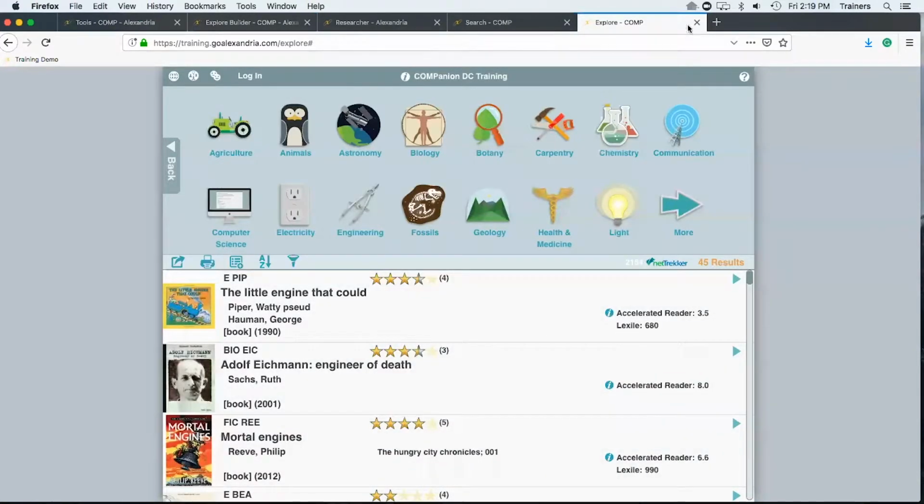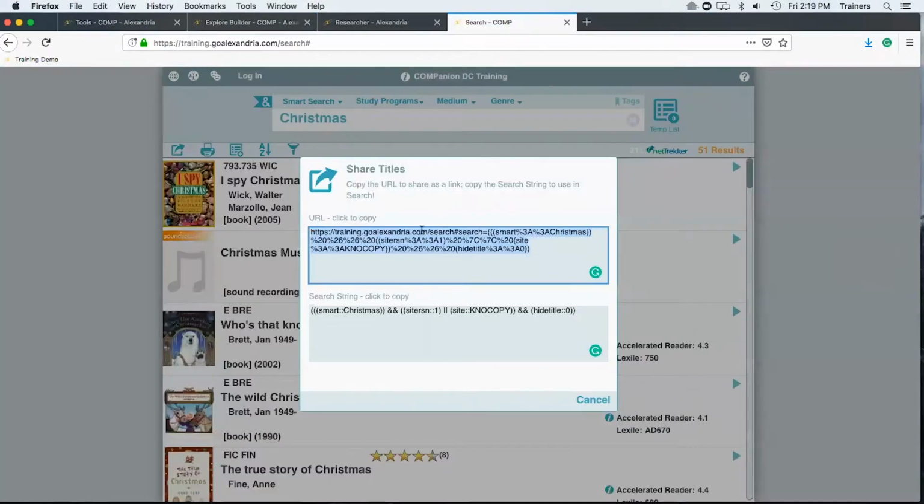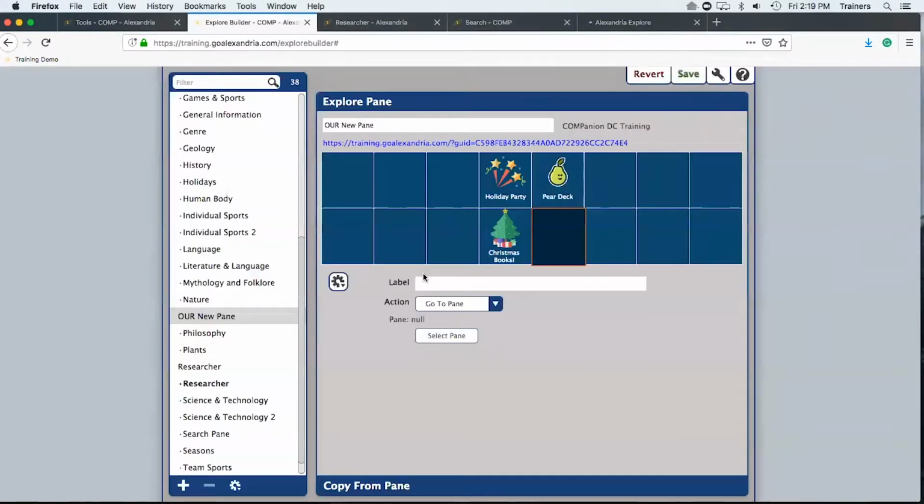So, all right, let's go ahead and close out of that and pop back over to our Explorer Builder. And I'm going to call this our, maybe we have a fun mythology curriculum course going on right now. And so we'll call this Mythology Ideas. Now that we've named it, I'm going to tell it where to go.